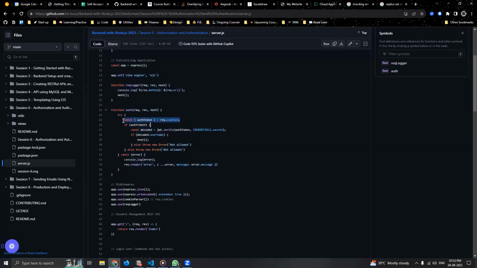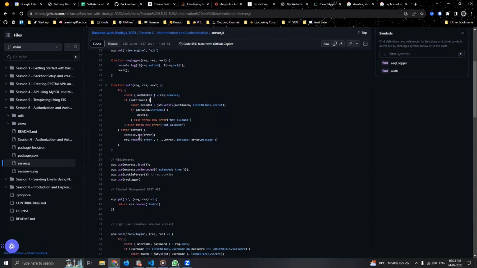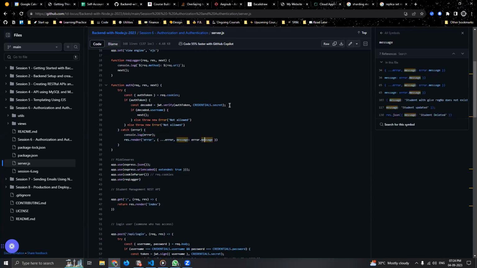Okay, it first takes the auth token from the cookies. Then it verifies if it's there. If it's not there, then render the error page. If it's there, verify the token. If the username is there, then okay, allow the request, else throw an error. Else again throw an error if the token is not there. Okay, so this took less than a minute, but because it was a fairly simple authentication middleware. But this is usually not the case.